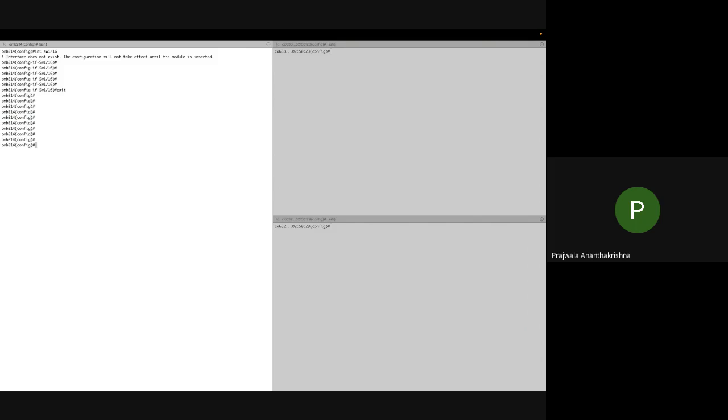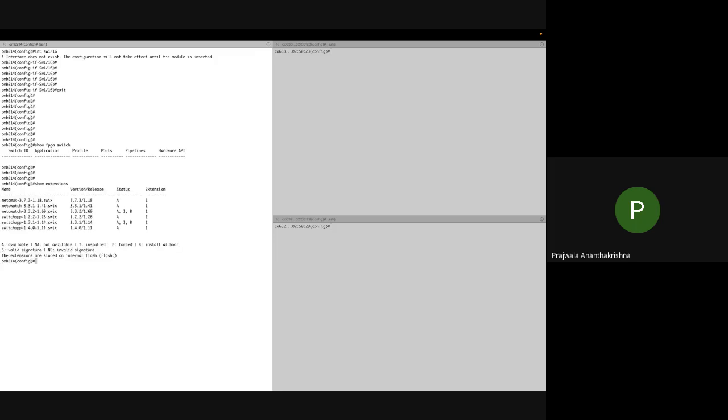So the way to check if you are running any application here on this 7130 LB switches is the command show FPGA switch. So as you see here, we're not running any switch application as of now. So that's why we'll have to do it. First, we need to check if the switch application .swix is present in our extensions and if it's already installed or not.